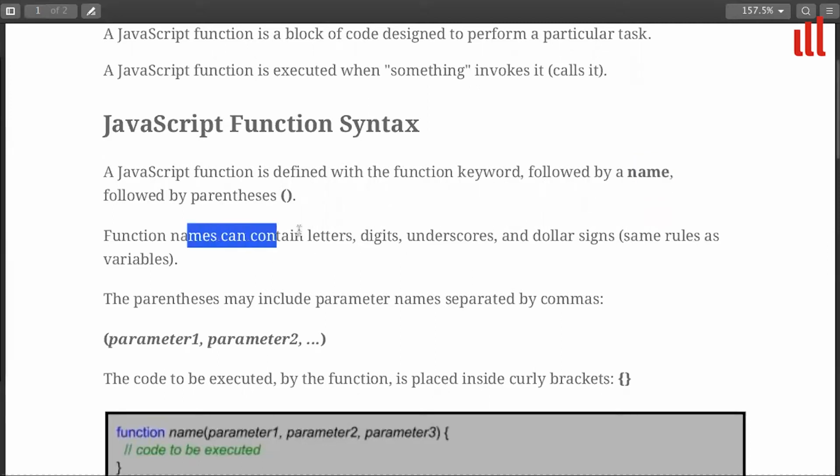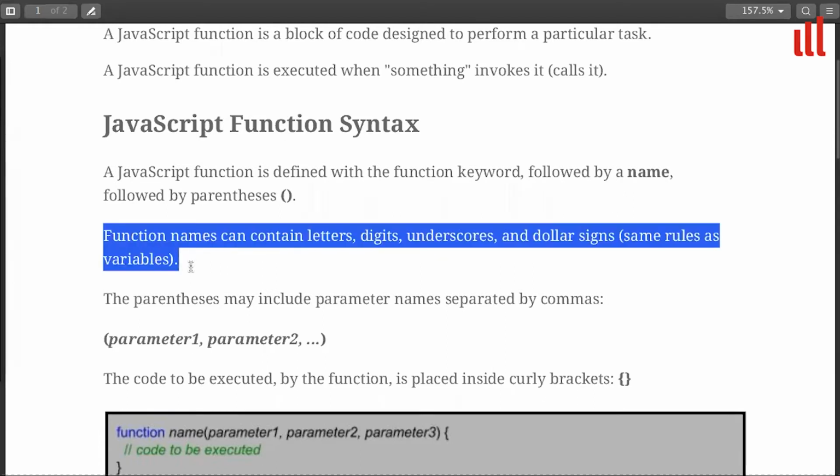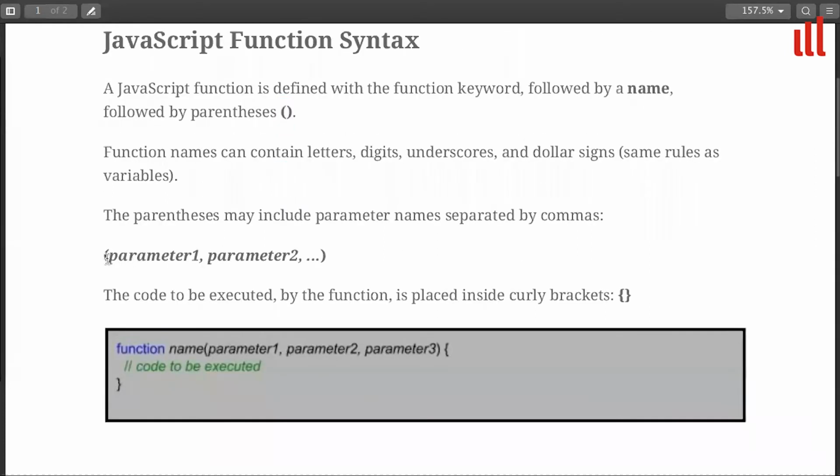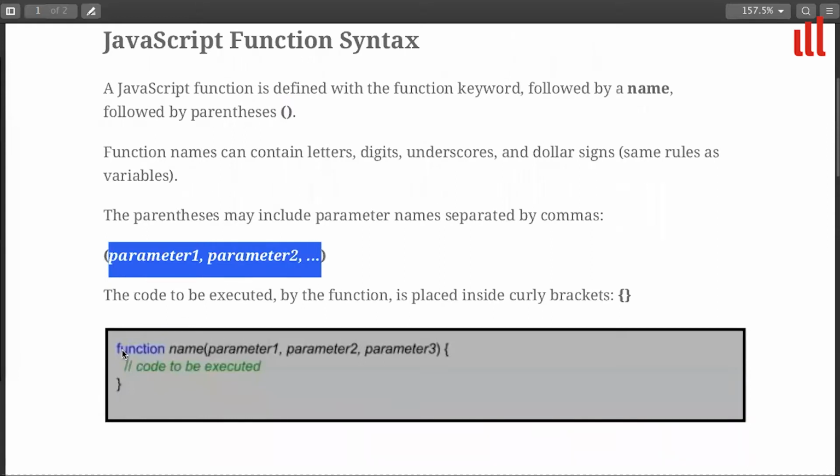Function names contain letters, digits, underscores, and dollar signs. You cannot use anything else; the same rules you know for defining identifiers apply to function names as well. The function name is followed by parentheses. Sometimes you can simply use empty parentheses, but sometimes you will pass some parameters as well. So this is one syntax to define a function.